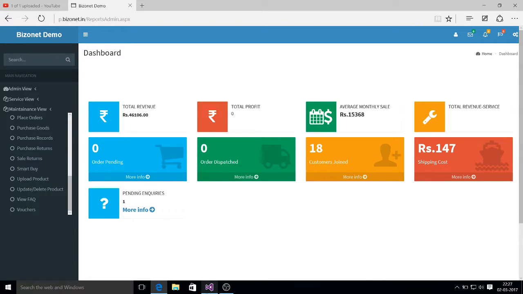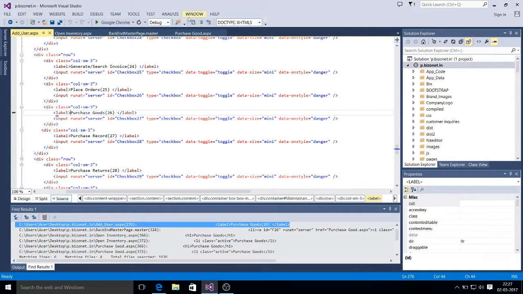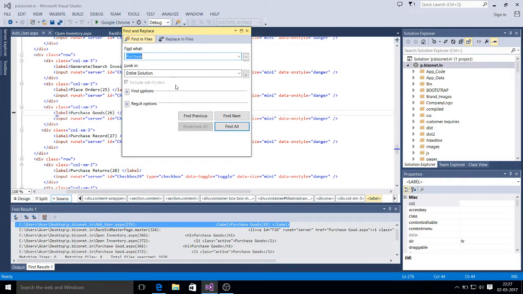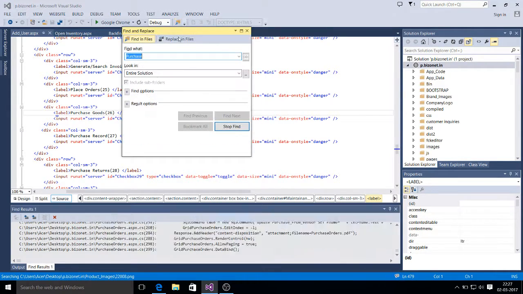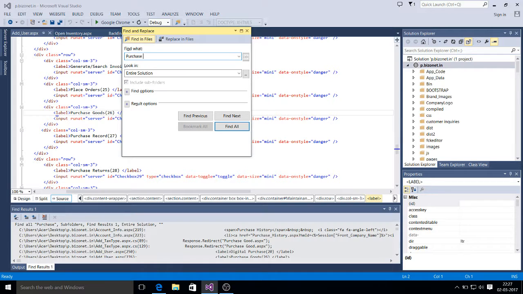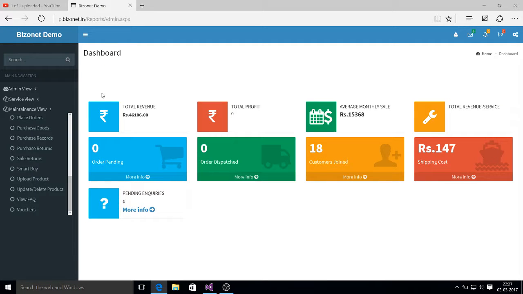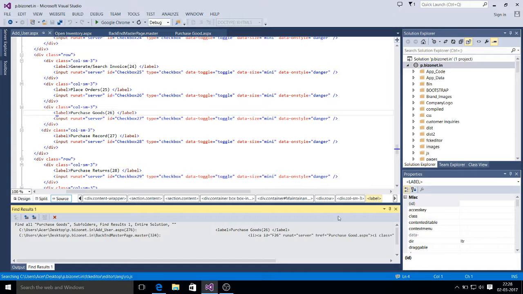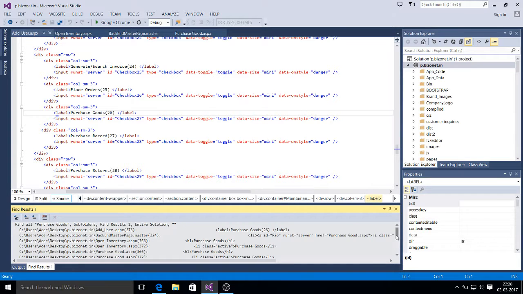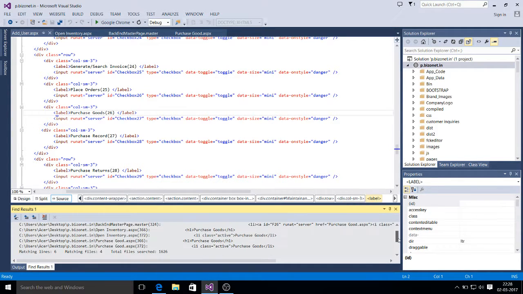So what we are supposed to do is go to Visual Studio, open this, and then do a find. Whatever page, let's take one page as an example: purchase goods. So we go here and say goods, and then do a find all. When we do a find all, we see that this particular page appears in certain places.